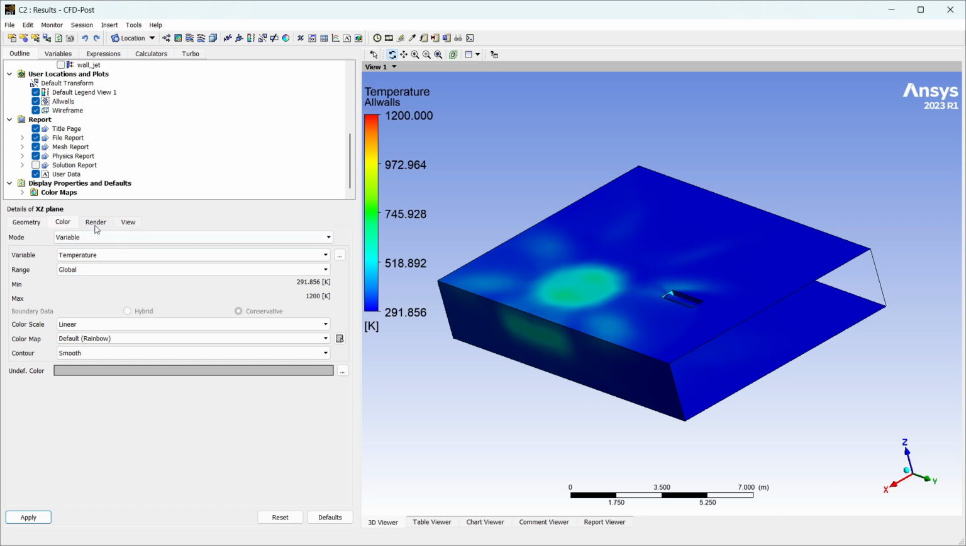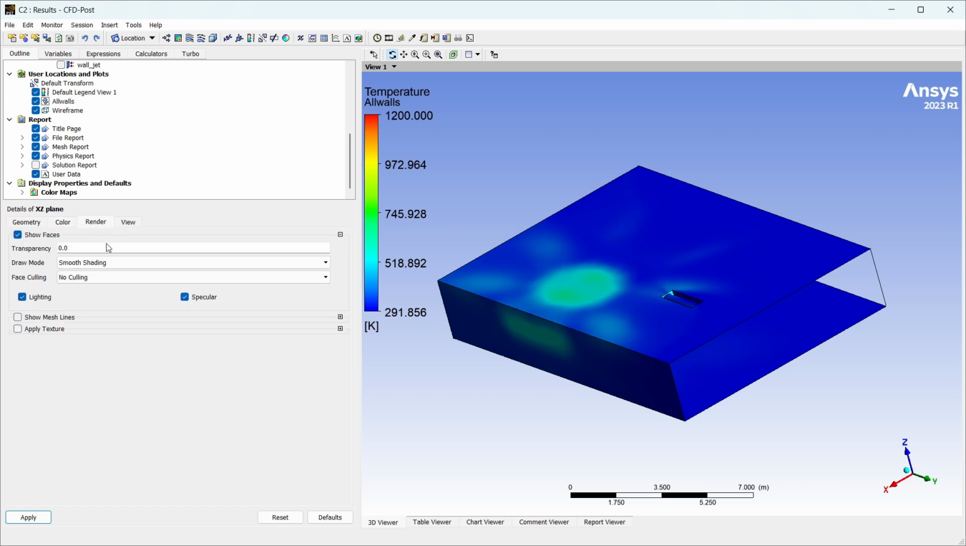Now, let's go to the Render section. Here are the visual configuration settings we'll use. Transparency enables us to partially see through the isosurface, which is especially useful when we want to visualize inner flow structures or other geometries behind the surface. Draw mode, we set it to Smooth Shadowing. This option enhances the surface appearance by applying soft shading, making the gradient of the temperature more visually intuitive and smooth. Face culling. We choose no culling, meaning both sides of the surface are rendered. This ensures full visibility of the surface regardless of which direction we're viewing it from.